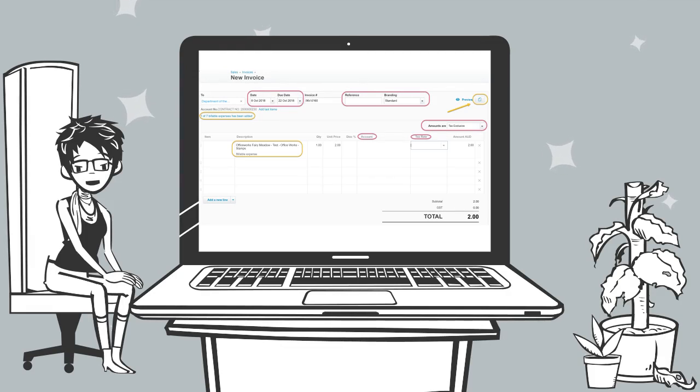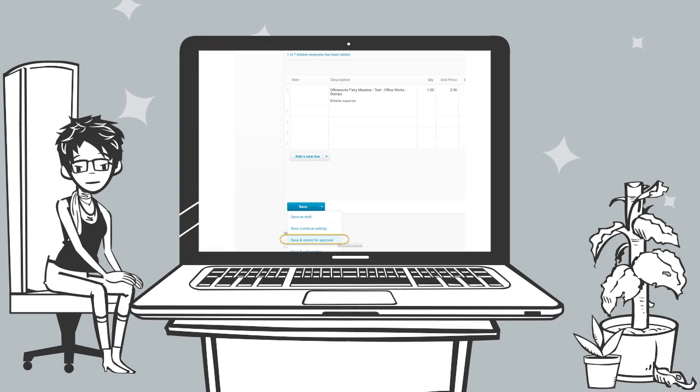The image here shows the fields that you have already completed in yellow and the remaining fields in pink as a guide. Once the fields are complete, click the arrow next to the Save button and select Save and Submit for approval. This sends the draft invoice to the Awaiting Approval tab in the Sales section, where an Evolve director can approve it and email it to the customer. And that's it for invoice creation.